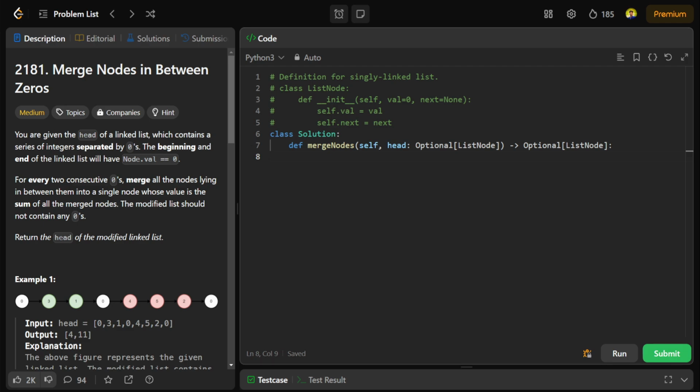Hey everyone, today we're going to be doing a LeetCode question, which is Merge Nodes in Between Zeros.